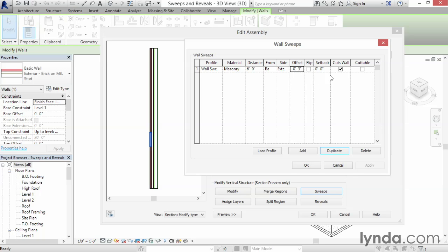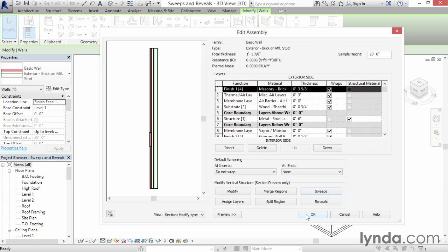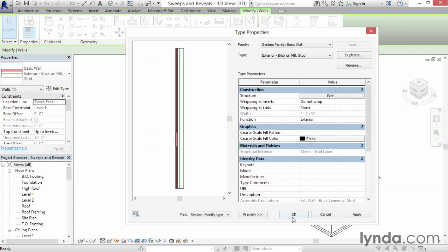I'm going to let it cut the wall. And as you can see here in the preview, that kind of makes a pocket in the existing wall to receive the soldier course. That's what cuts wall does. And if I also make it cuttable, then any windows or doors that interrupt this soldier course will actually cut through the soldier course. So that seems like a pretty good thing to do. Let's go ahead and click OK, and then OK 2 more times to see the result.